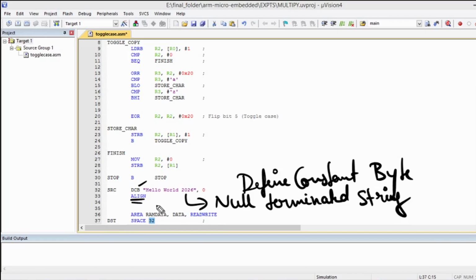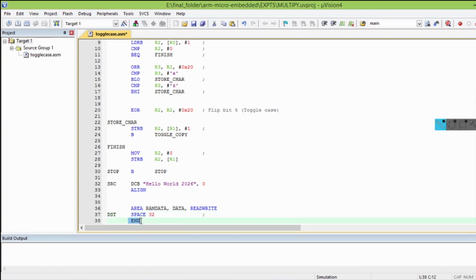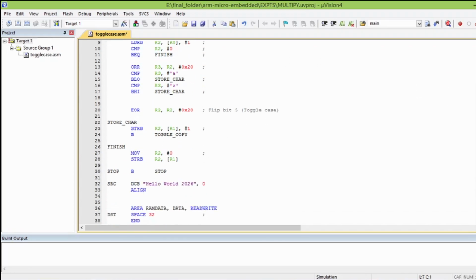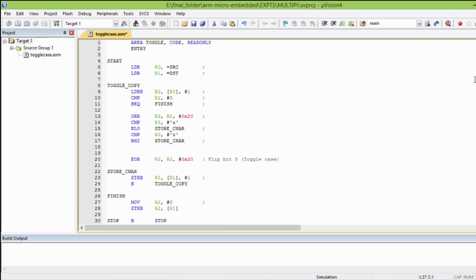Align here ensures that there is no memory alignment issue. Okay, specifically because we have used DCB here, and end here indicates the end of source file. Now we'll come back here. What we are doing here is the address associated with the label source and destination is stored in registers R0 and R1. Okay, this is our main loop.